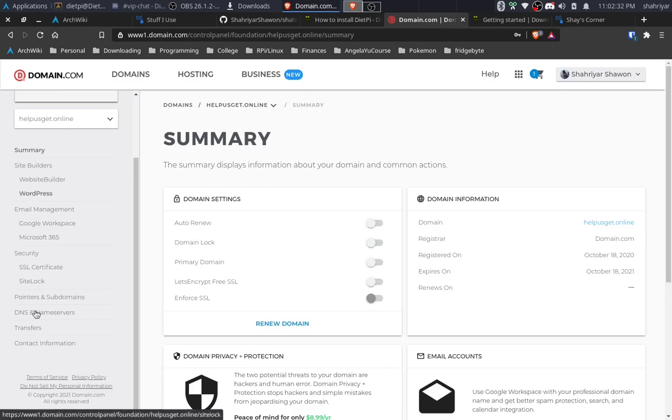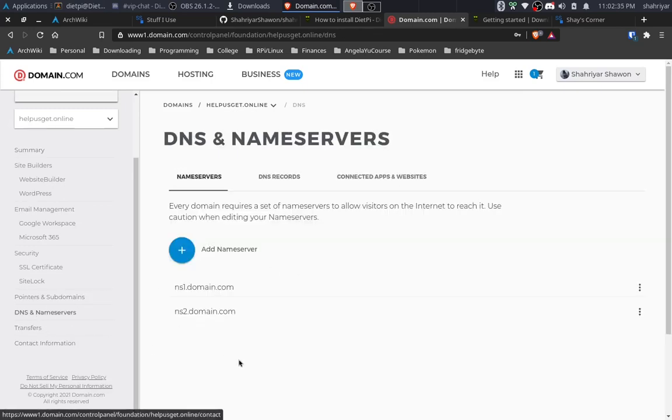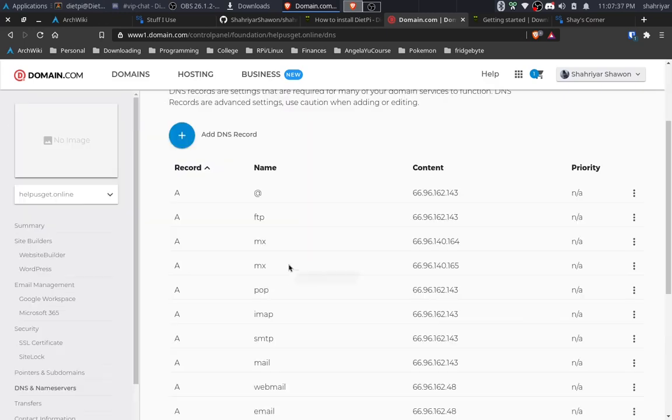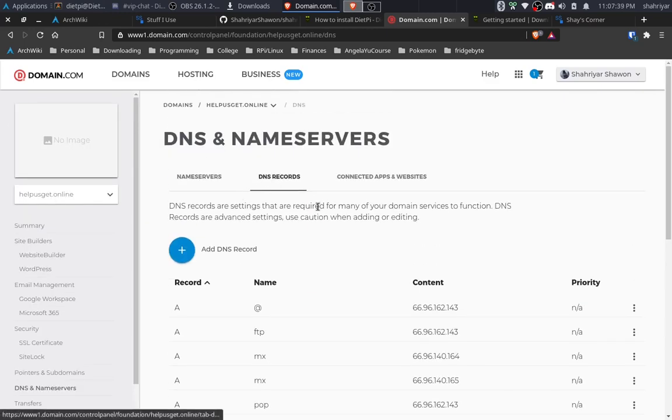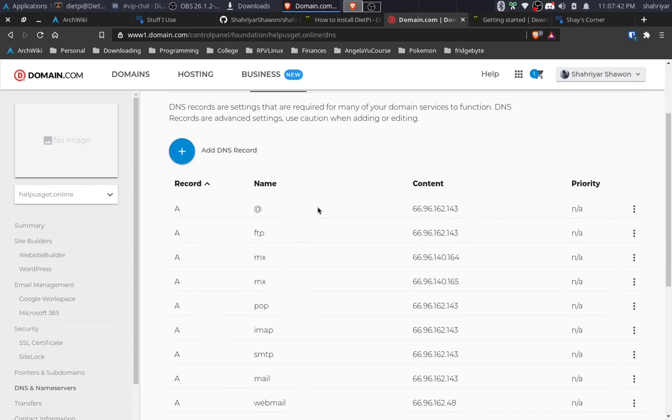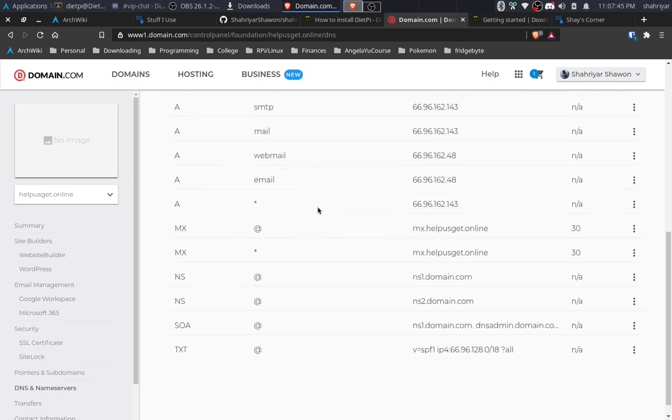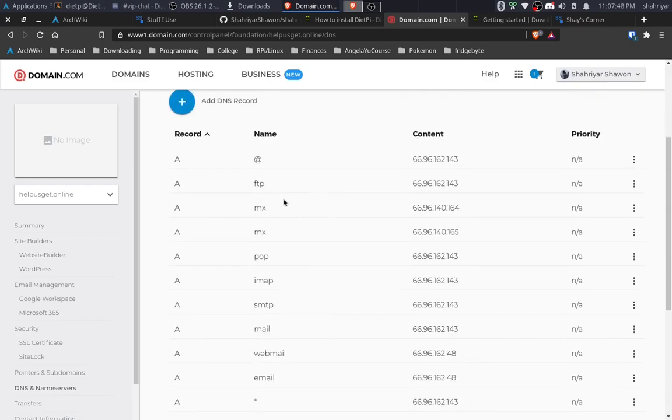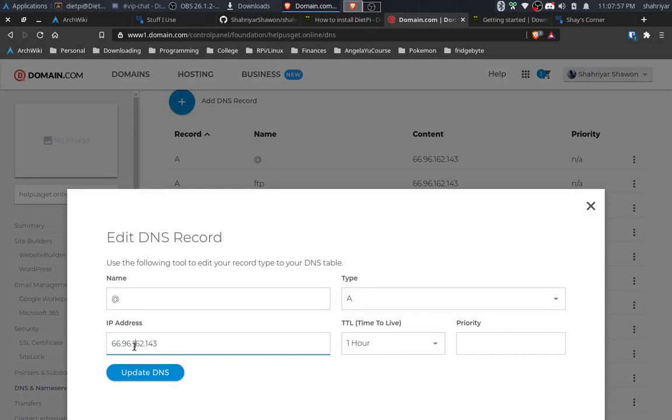Okay, so what we have to do is go over to DNS and name servers. Don't want to change the name servers. So you need to go into DNS records, and there's a lot of default stuff here. So I'm just going to edit this to use my DietPi IP instead of whatever this is. I actually don't know what it is. I'll set the priority to 1, change this IP to my IP and then hit update DNS.